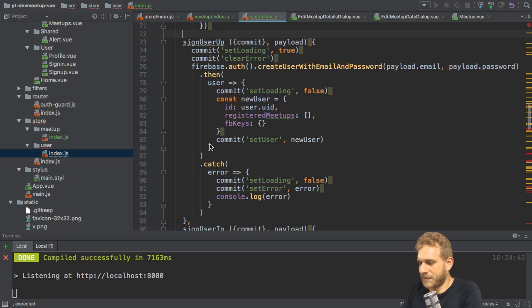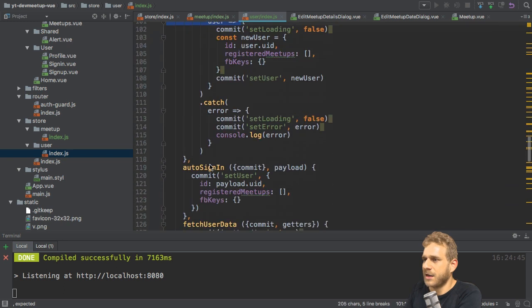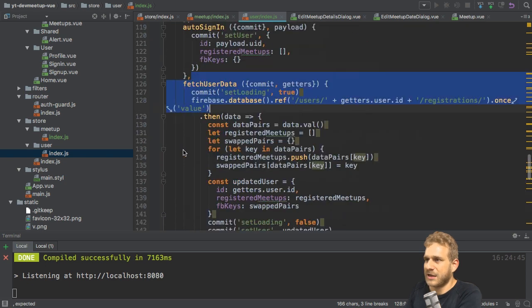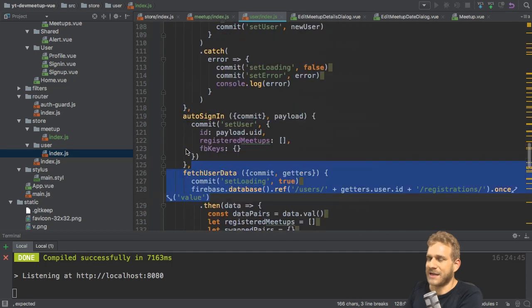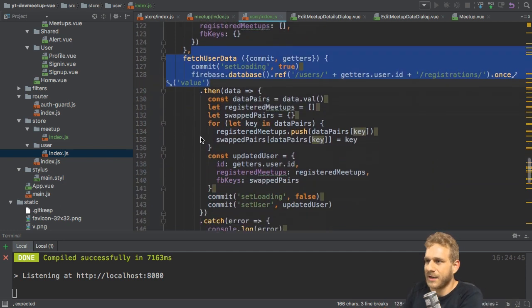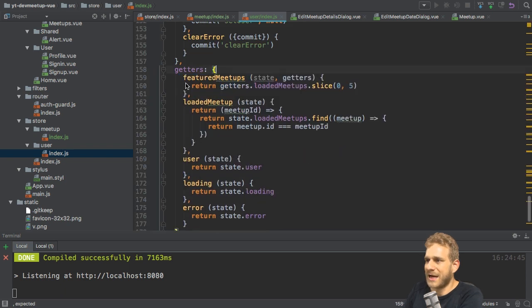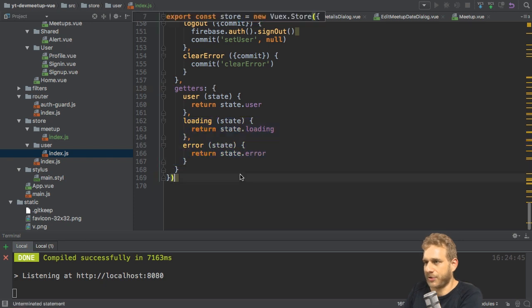So now, whoops, we have just as a next method, sign user up and in and auto sign in and fetch user data. So quite a lot of user related actions here, but now we at least focus on that in this file. And as I said, you could go more granular and even outsource the actions into their own file and so do for the mutations. With that, let's go down to the getters. Loaded meetups, we don't need that. Featured and loaded, we also don't need that. We need the user, and I'll leave loading and error here.